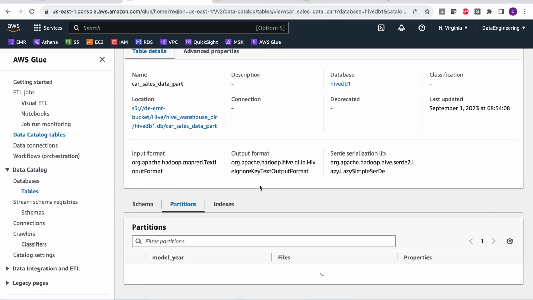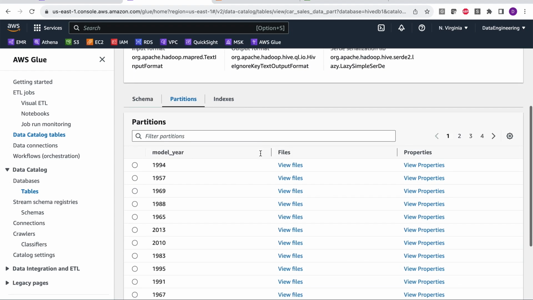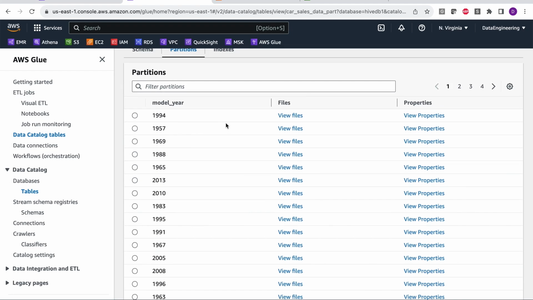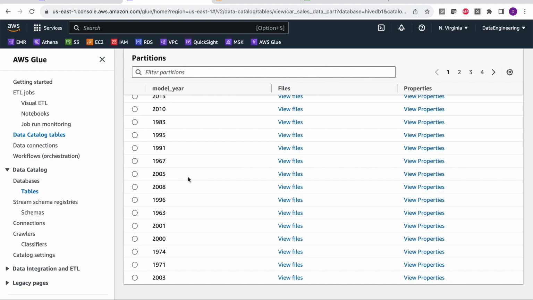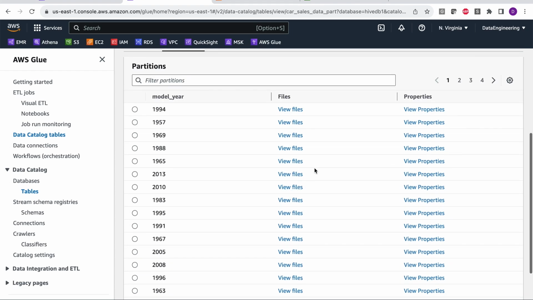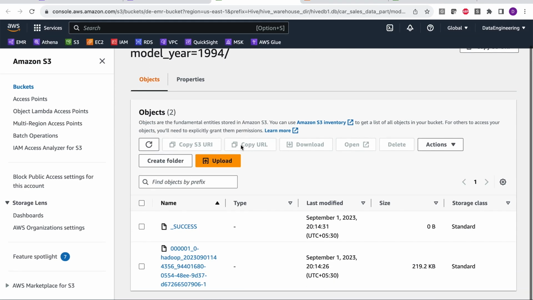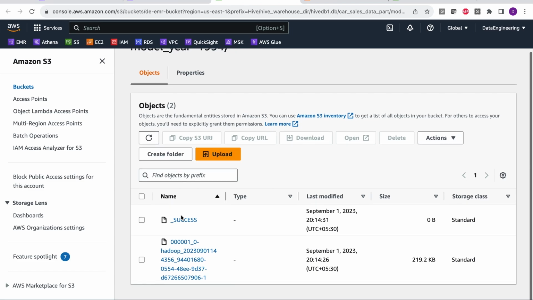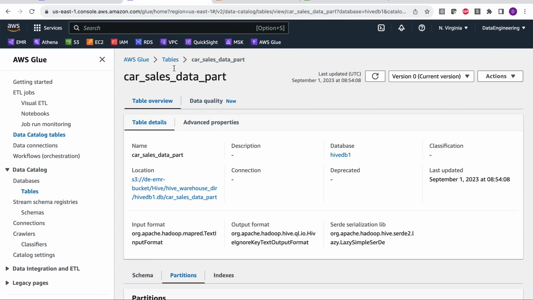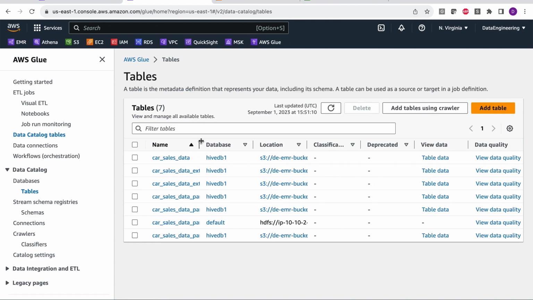If you go to partitions, it will show you all the partitions that have been created. So I have loaded this table with dynamic partition. That's why it is showing you the partition details. I have multiple partitions as per model year, and it will also show you the files for that particular partition. So for example, for 1994, if you click on view files, it will take you to the S3 location where the file for partition model year 1994 would be stored.